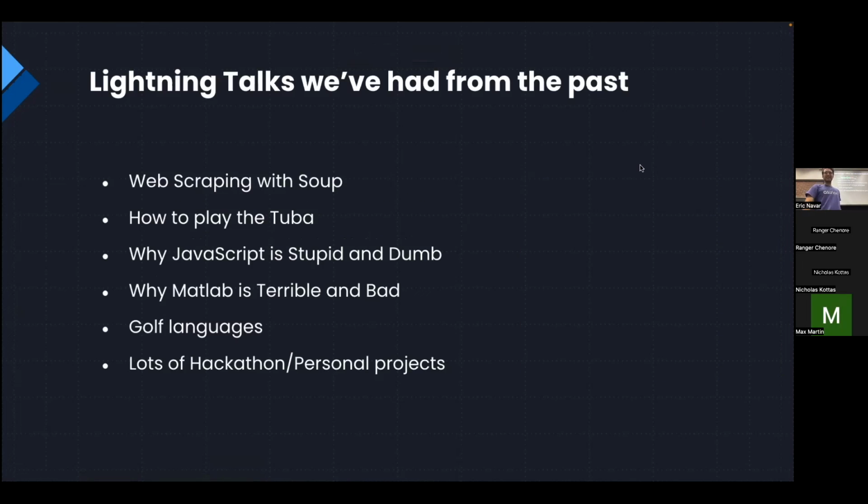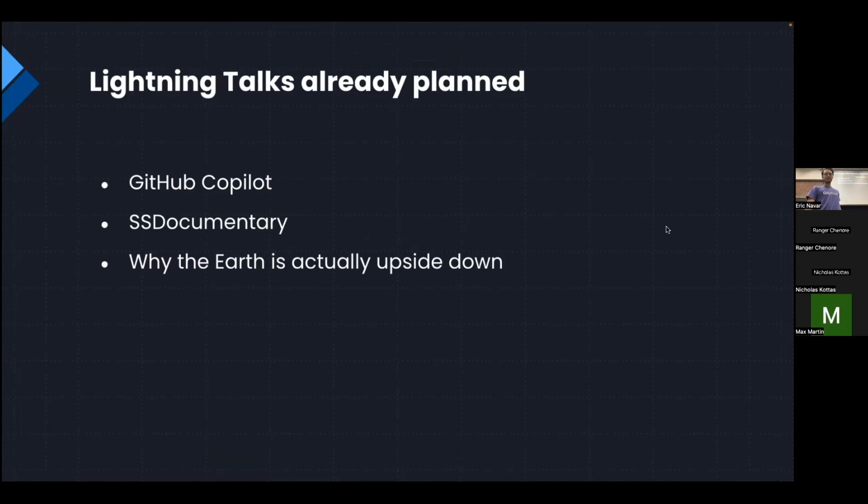Something fun. Web scraping with Soup. Can't remember who gave that. Oh, it's Trevor. How to play the tuba, also Trevor. Why JavaScript is stupid and dumb, Eric. Why MATLAB is terrible and bad, Eric. Golf languages, I think. Hackathon personal projects. I can express why Python was given the lead set. We have a couple already planned, but just let us know you want to do one and we'll put it in.